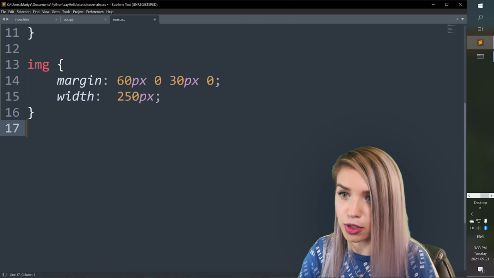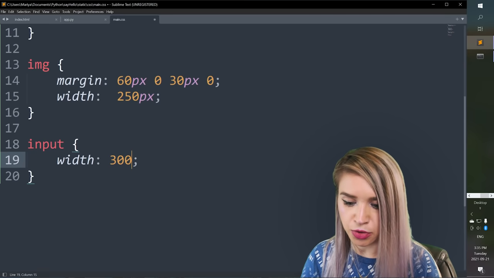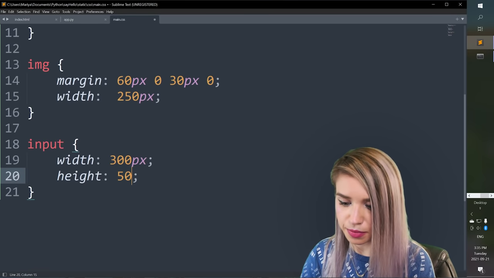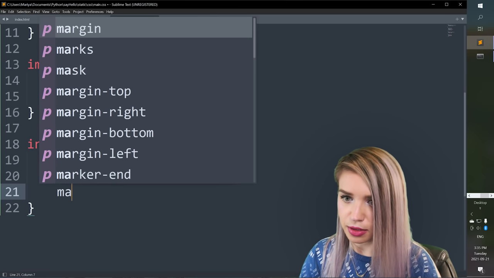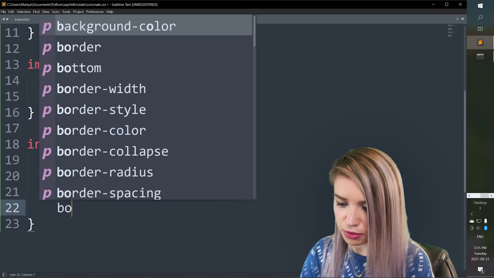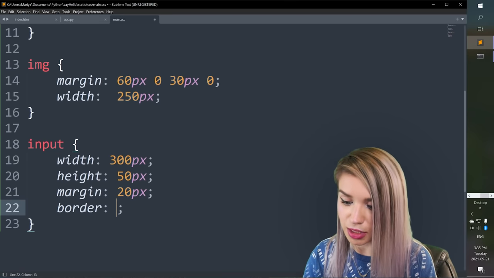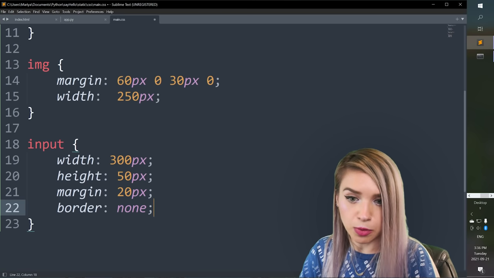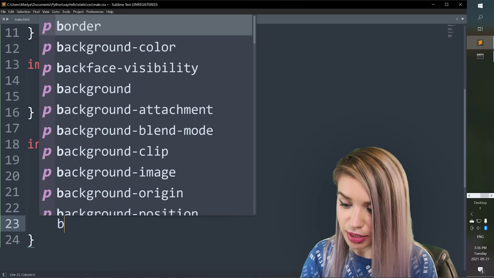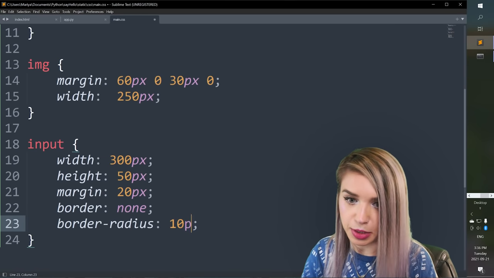Cool. Let's move on with the inputs. We will give it a width of 300 pixels, as well as a height of 50 pixels. Then we can set the margin to 20 pixels, and we will remove whichever default border our browser provides us with border equals none. Now, I would like this input field to have rounded corners. For this, I will type border radius, and let's set it to a radius of 10 pixels.